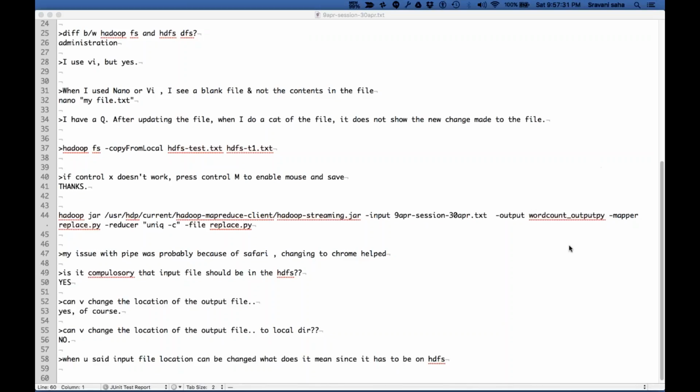Great, great. So everybody is able to run their first MapReduce program. Nice. Is anybody stuck? Can I help you in any way right now?